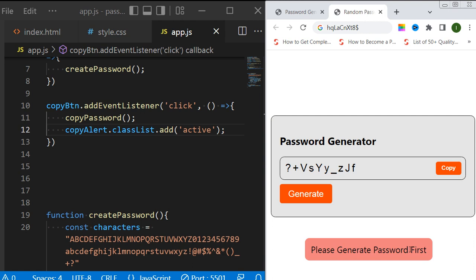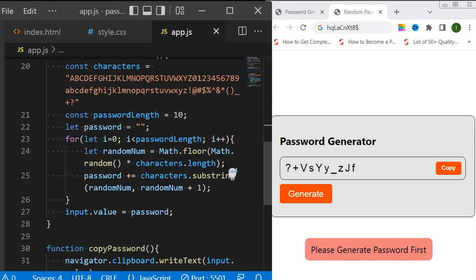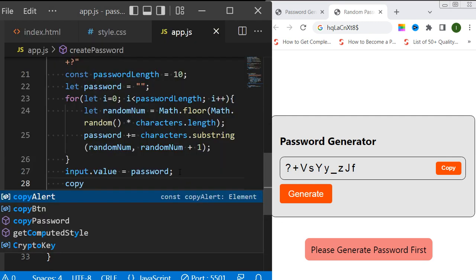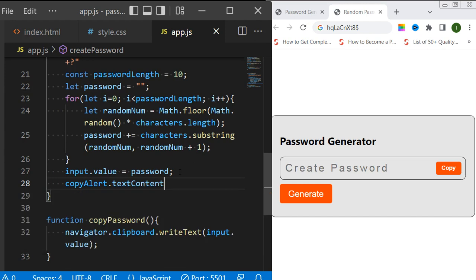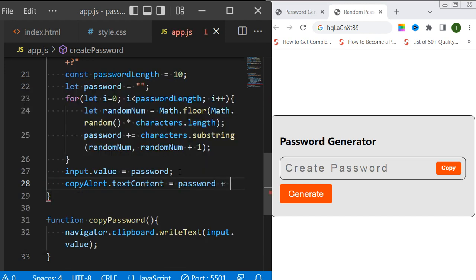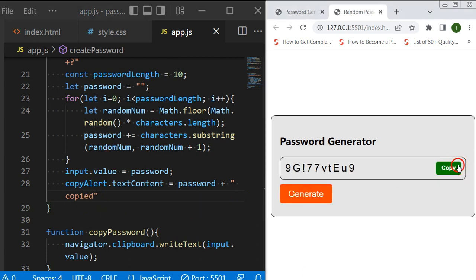But the message in the alert container is not what we want. We can fix this by adding this line of code in the createPassword function. I'll type copyAlert.textContent equals password plus the string copied. So this will tell our user that the password has been copied. Let's try it again and see. Now our alert container is working fine.